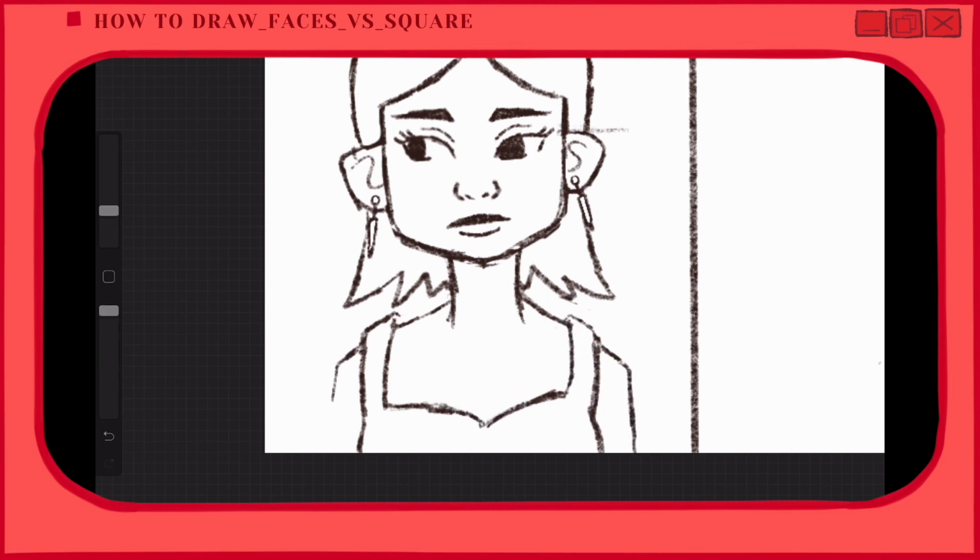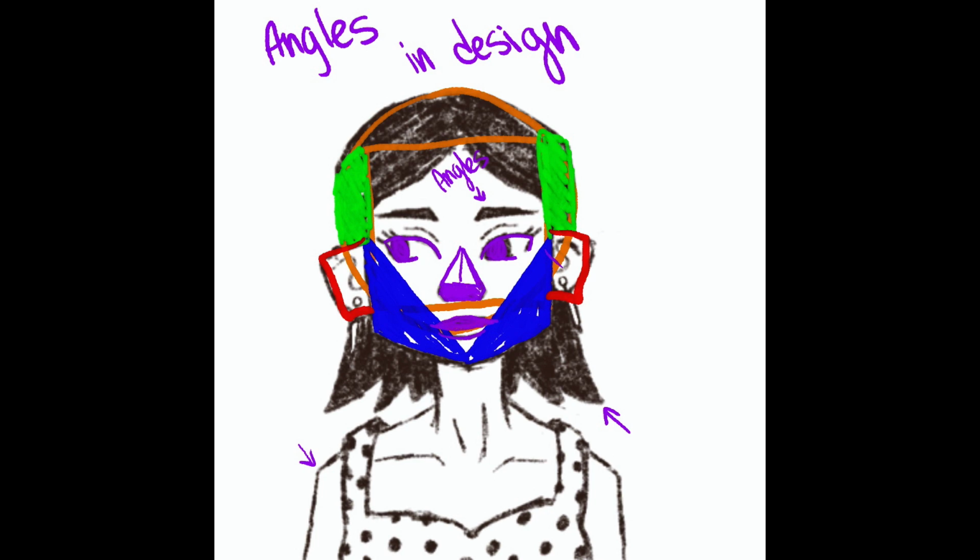I gave her a cute little polka dot dress to be fun, but here in the anatomy you can really see the blue parts, the triangles are very pointed and they look like triangles. I also kept the planes of the head, the green parts, a little bit wider and more square as well. And then the rest is kind of the same.